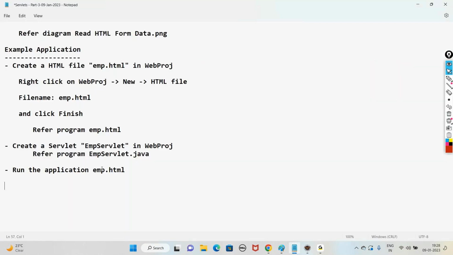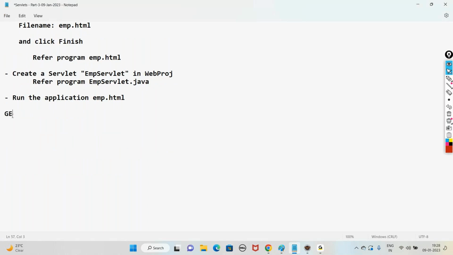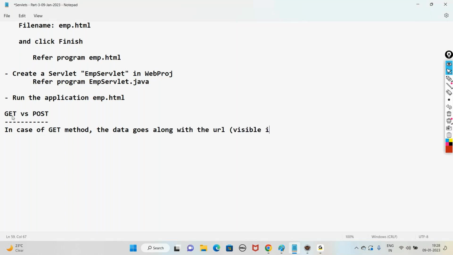A very important interview question: get versus post. In case of get method, the data goes along with the URL, meaning visible in URL. Whereas in case of post method, the data goes as a separate page. Separate page means not visible in URL.